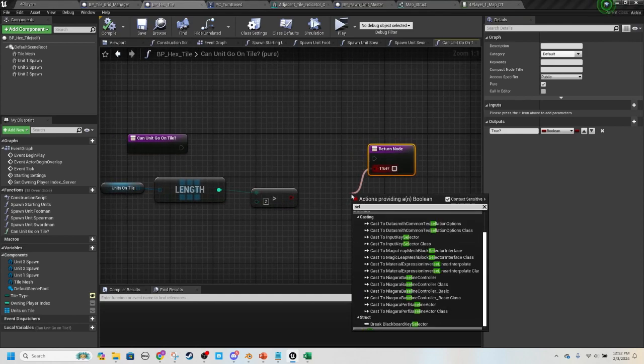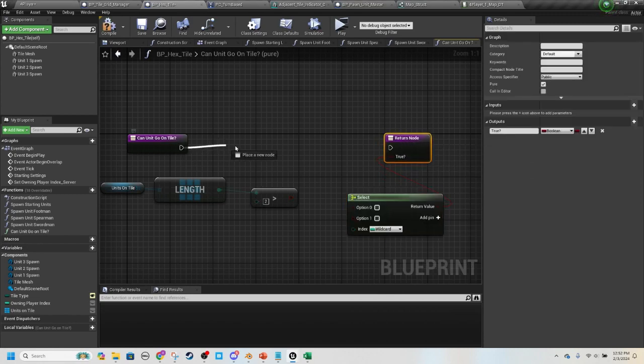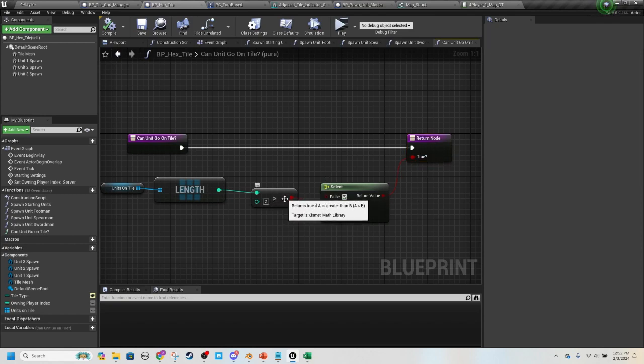And then from here, I think we do the select. Yes, okay. And this will make a Boolean. So if there are more than 2 units, meaning there's 3 units, then we're going to set this to false. So then this will return as not true, false. So they can't go on the tile. And if there are 2 or less, this will return as true. So then this will be true, so they can spawn on the tile.